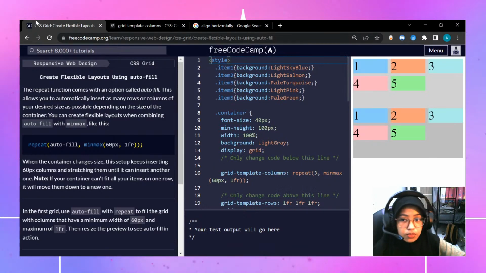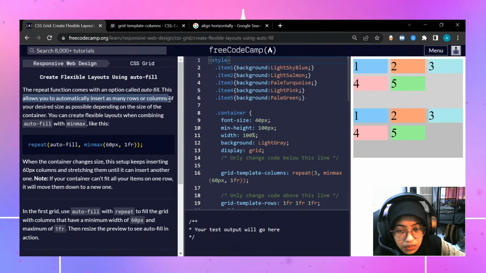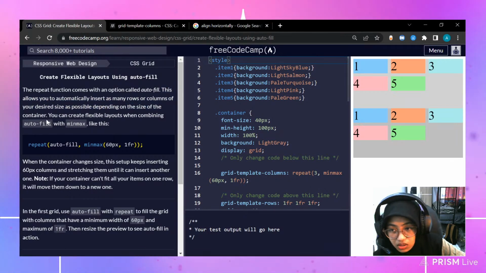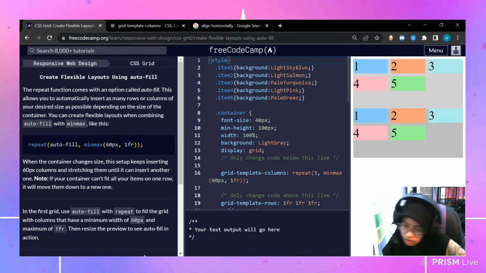The repeat function comes with an option called autofill. This allows you to automatically insert as many rows and columns of the desired size as possible, depending on the size of the container. Okay.